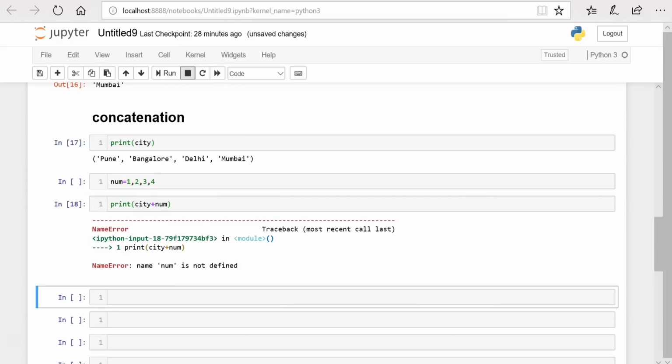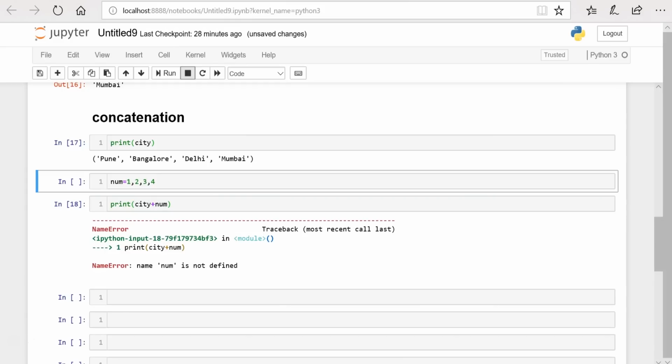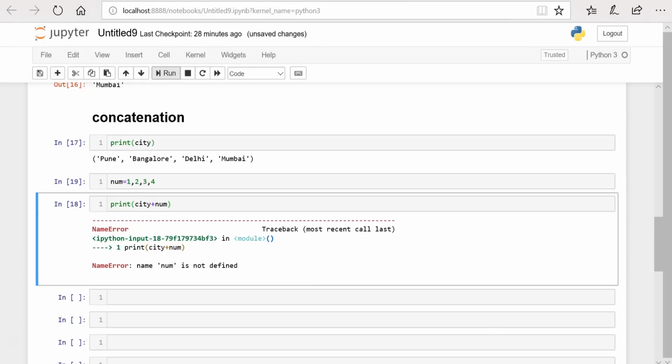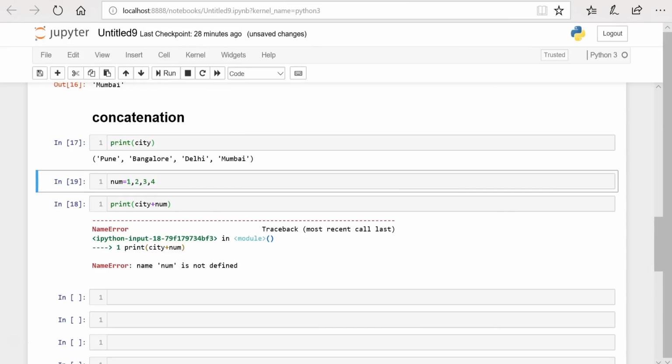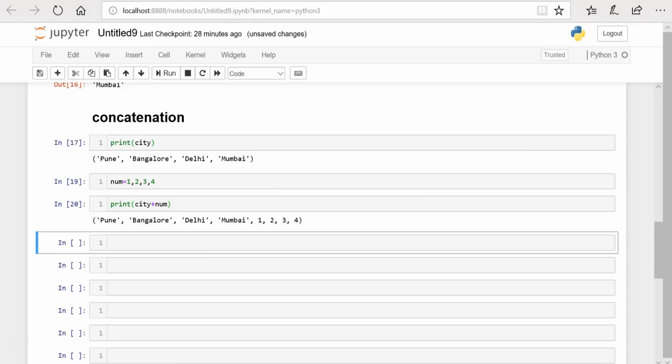And we have an error here. That is because we have not compiled our num tuple first. So our num tuple is not existing right now. I ran my line 19. Now I can run the next line. We have one complete tuple which has all the elements of city followed by the elements of num. Now you can also nest tuples. That is, you can have one tuple within another tuple.